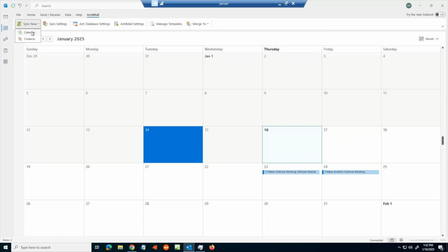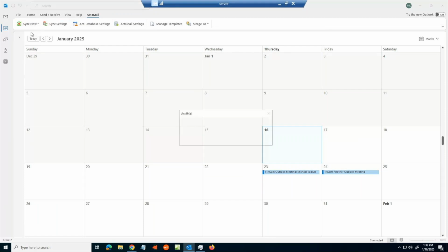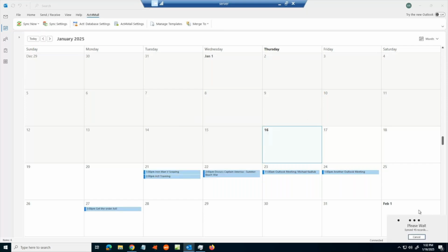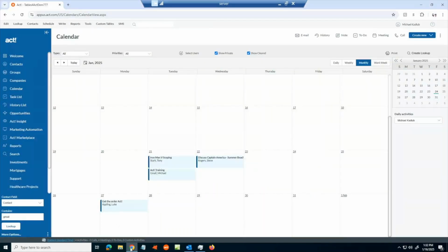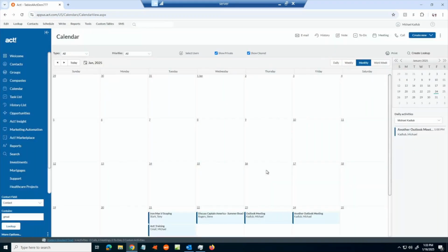So Act4mail, sync now, calendar. If you really wish to do this, yes. Same thing, you'll see a little status down here in the lower right-hand corner. And then you already see the Act activities coming into Outlook. And if I go over to Act, I just need to refresh here. I don't need to refresh for those activities to come in. I just need to refresh to see them since I'm on the calendar already.